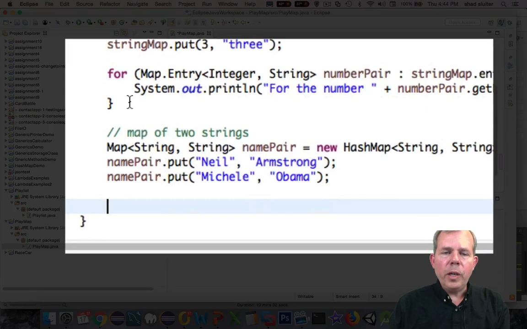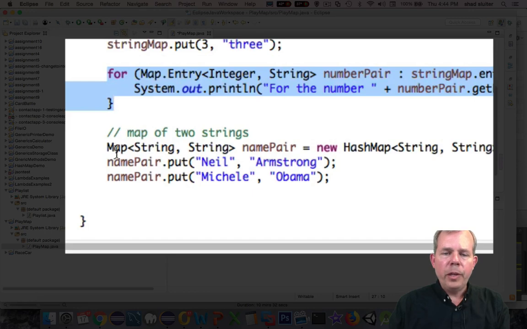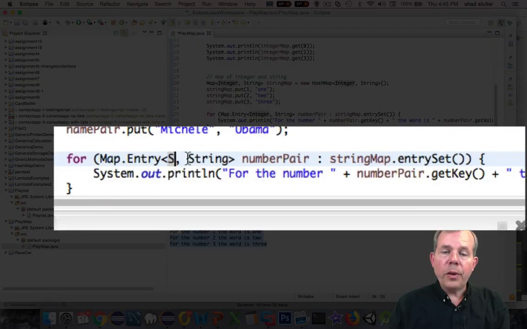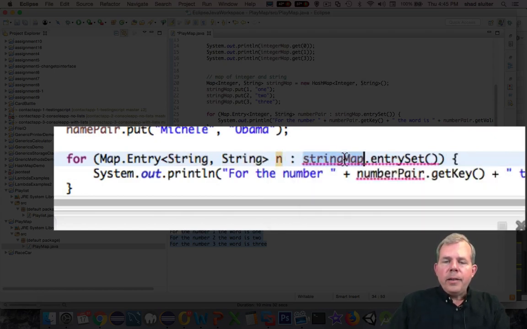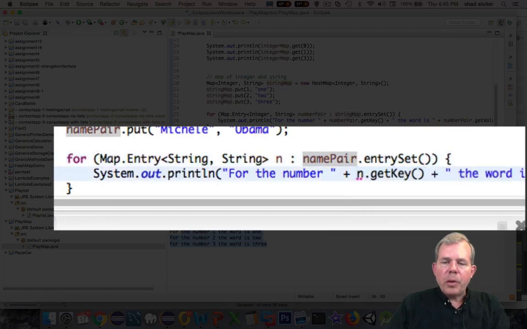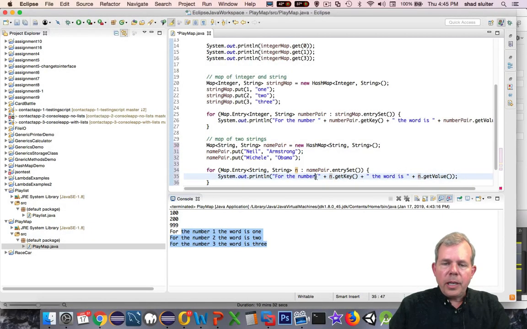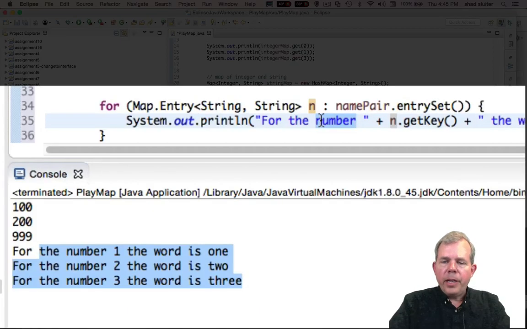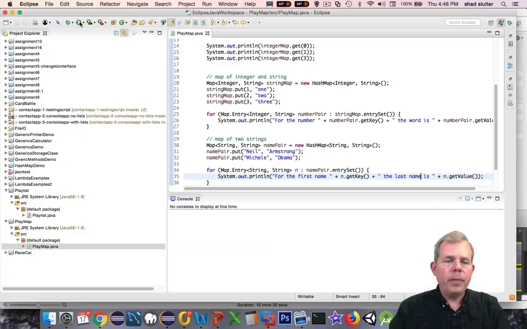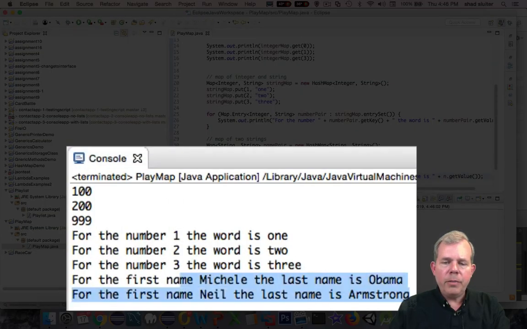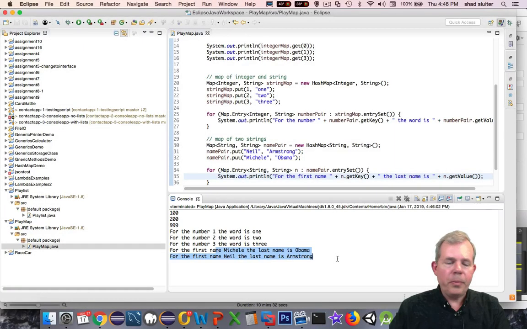I'm going to copy and paste from the previous for loop, and I'm going to change a few things. First of all, the data type is string and string. And then name pair is the name of the object that we're working with. We're going to change the names, so instead of number and the word, it's going to be first name and then the last name. Let's save this and run the program, and we should see the names printed in pairs below.